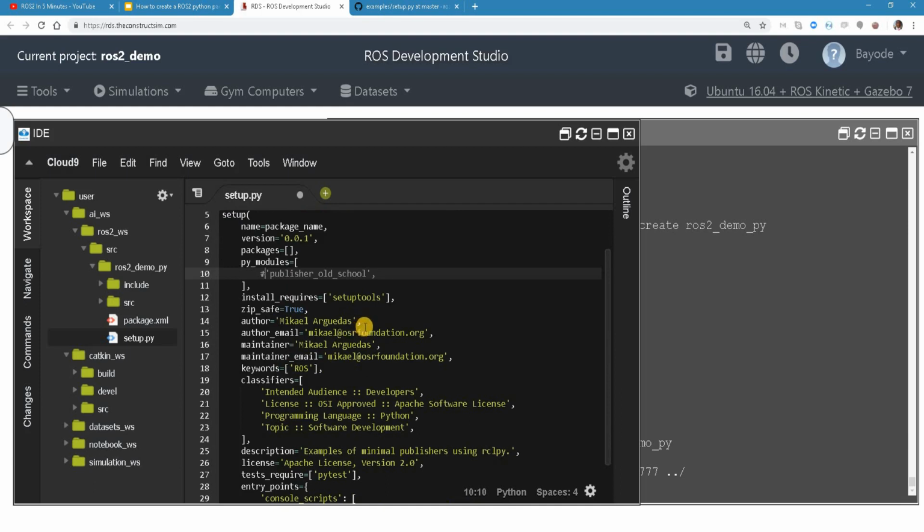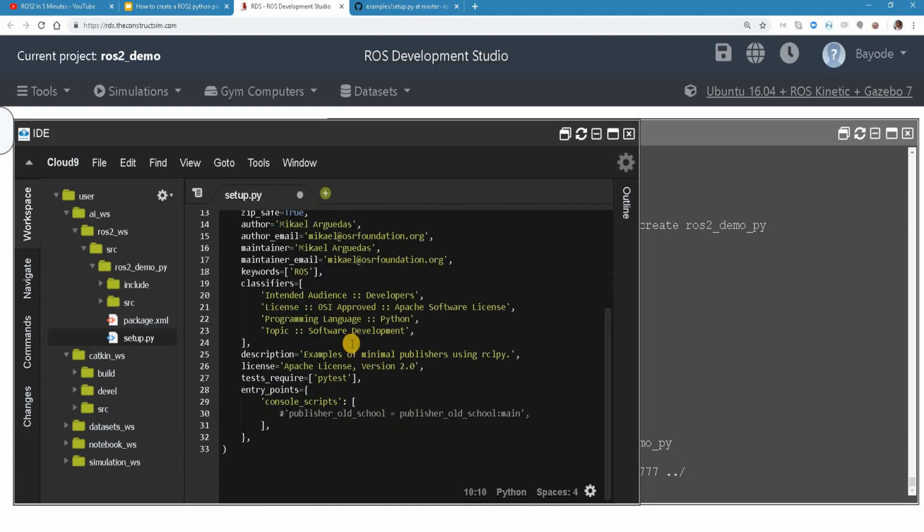We can also make some other changes like the name and email, but they are not very important for now. So let's save our setup file.